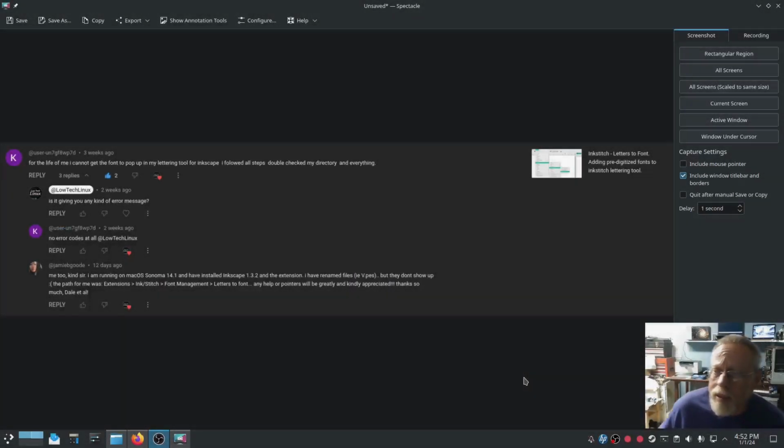On Inkstitch letters to font, adding pre-digitized fonts to the Inkstitch lettering tool. For the life of me, I cannot get the font to pop up in my lettering tool for Inkscape. Followed all the steps, double check directory and everything. Is it giving you any kind of error? No errors at all. And another commenter: me too, kind sir, I'm running on Mac OS Sonoma 14, Inkscape 1.3.2, and the extension. I have renamed files. They don't show up.